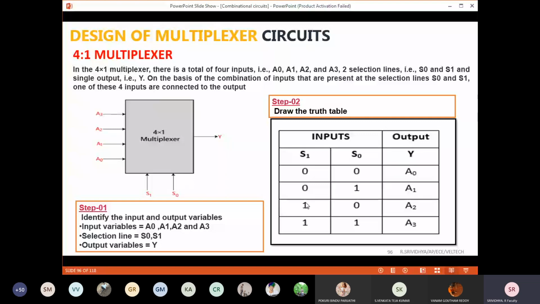Any doubts for anyone else? In these two things, this one, block diagram and truth table, any doubts? If not, I will proceed. Are you all there? No doubts? No doubts. Okay.